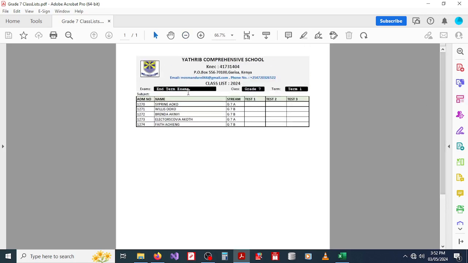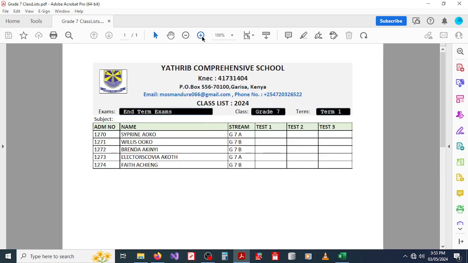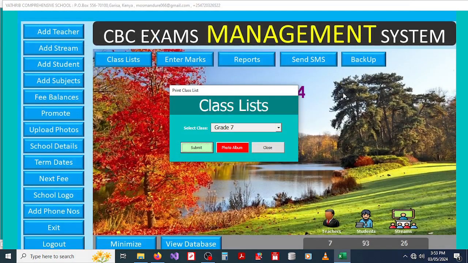It's dynamic, meaning depending on the number of students in that particular class, we'll have the table corresponding to that. If there are 1,000, then the table would be long. For demonstration purposes, we have that number. Here is the exam, grade 7, then the term, then the subject. The teacher will be able to put the subject here. So test 1, test 2, test 3 in a term. Then we have grade 7. So that is the list.